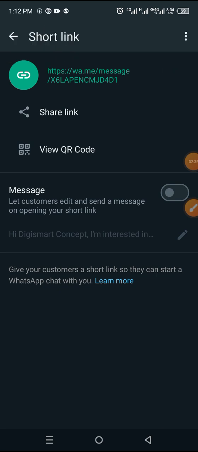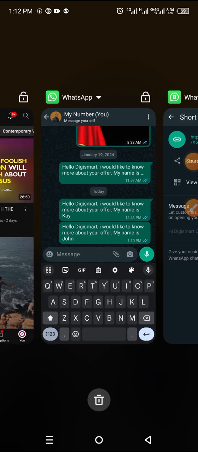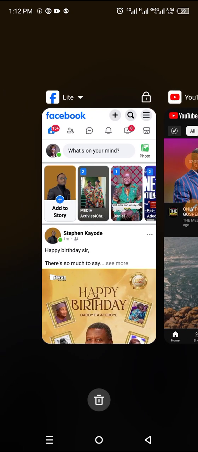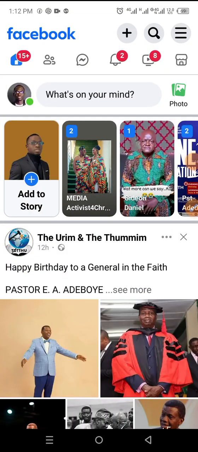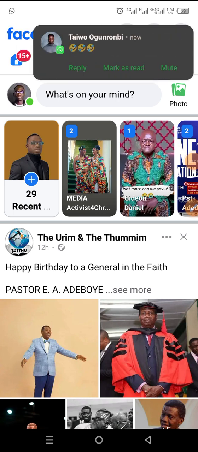Now the other social media you may be interested in is Facebook. So let's go to Facebook. There are two here: we have the Facebook profile, and then we have the Facebook page. This is my Facebook profile. How do I get a link on my Facebook profile? The Facebook profile is the one you use to engage your friends and families. That is what we do on that one.